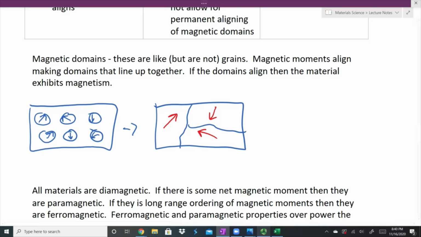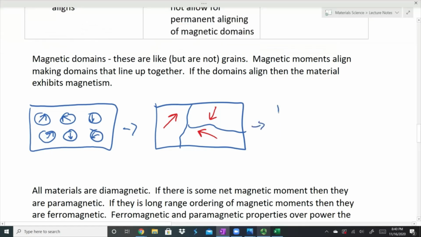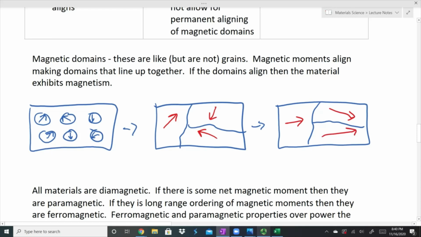But what I can do is I can put this material in a H field. And if I put it in this H field with this H arrow going to the right, like we had up above, what's going to happen is these domains are going to start to align. Now that all these domains are aligning, my material will start exhibiting properties of magnetism in that direction.